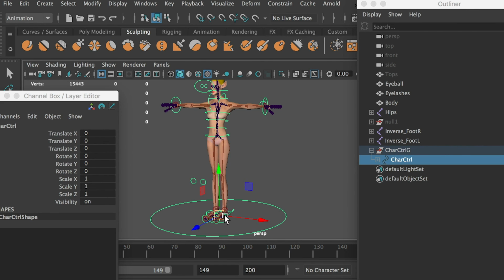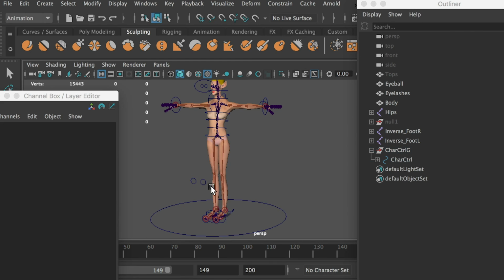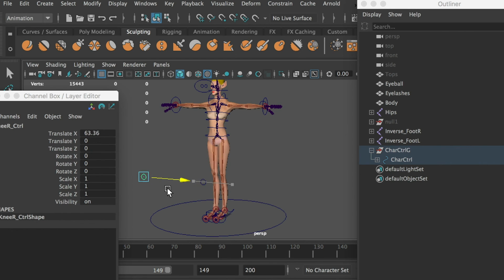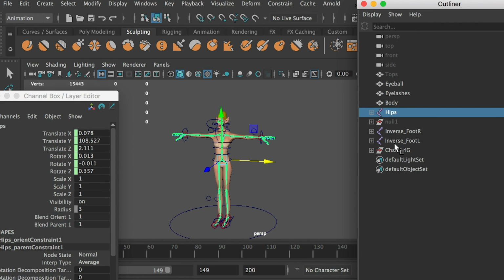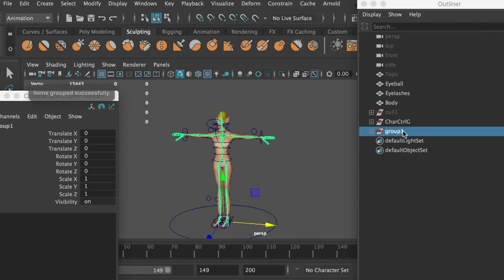Now, by moving or rotating the character controller, all other controllers should follow. By selecting each controller, we are still able to control each part of the character. Select the hip joint hierarchy and the two reverse foot joints hierarchy, hit the G key to group them. Rename the folder to Character Joints Group.